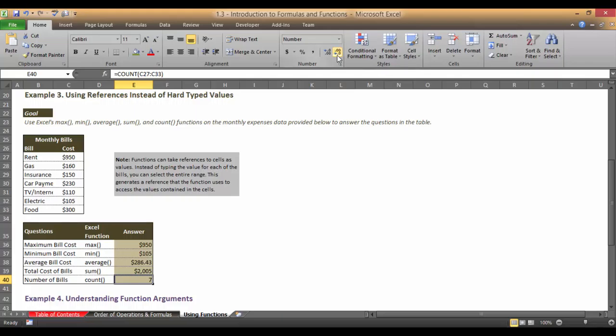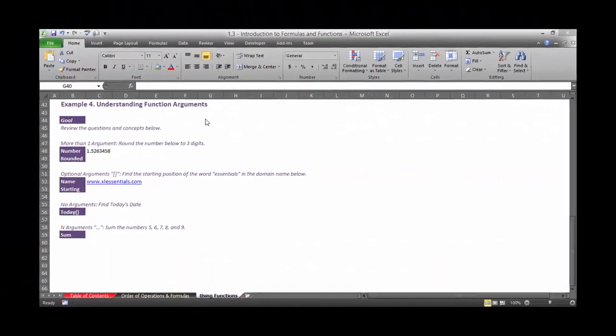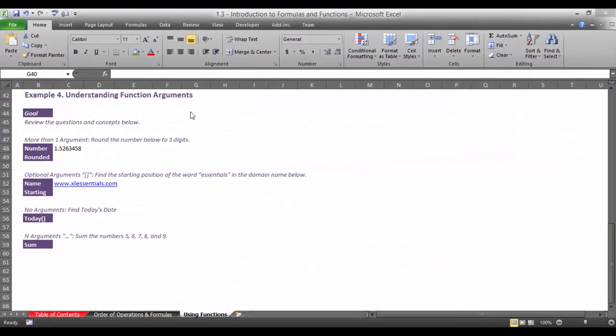In this example, you see how we can pass functions values. This is actually extremely useful in Excel. We're typically working with large amounts of data, and to type it in by hand, like we did in the first two examples, would be very tedious. Hopefully you're starting to see how powerful Excel can be. Let's go ahead and take a look at our fourth and final example from this section.